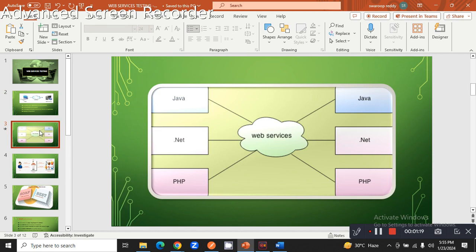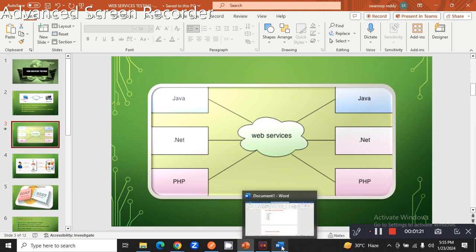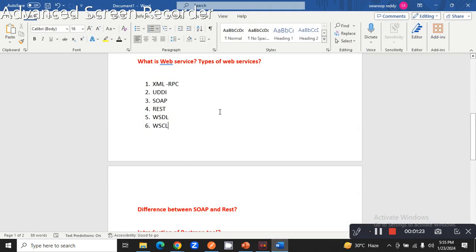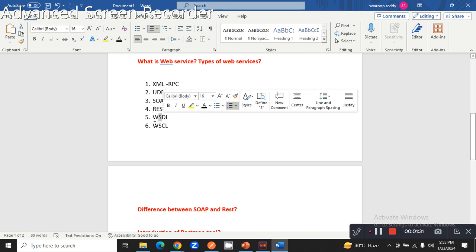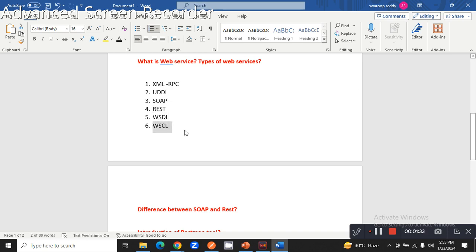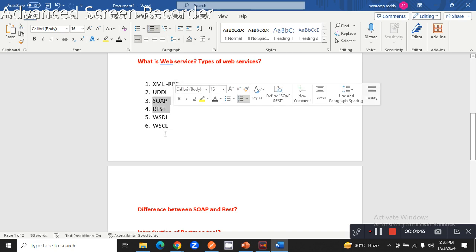Coming to the types of web services, we have different types: XML RPC, UDDI, SOAP, REST, WSDL and WSCL. These are all different types of web services, but the most popular and widely used are SOAP and REST web services. Let's discuss SOAP and REST web services.